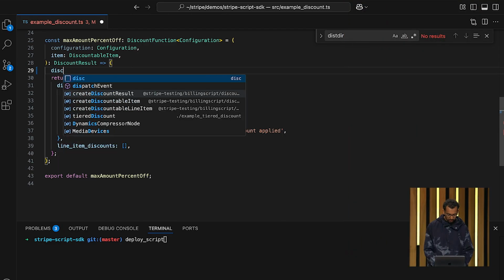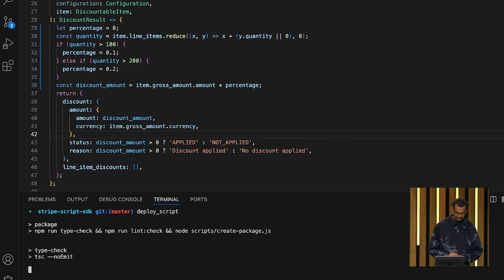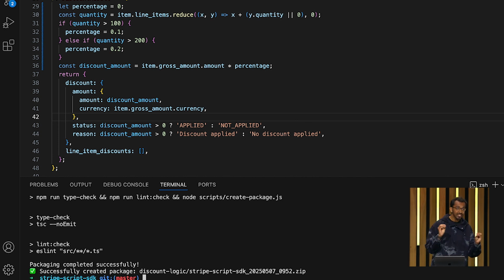Now, watch how simple this is. I'm going to add some code to compute my discount amount. So for example, I'm going to say that over 100 tokens gets you a 10% discount, and over 200 tokens gets you a 20% discount. Now, watch closely. I'm going to go ahead and hit save, and then I'm going to deploy that code into Stripe. And that's it. Stripe is now hosting and running the code that I wrote. But let's see it in action.